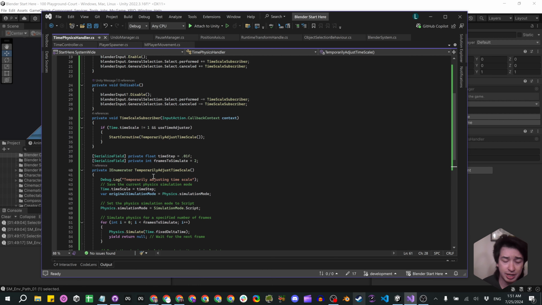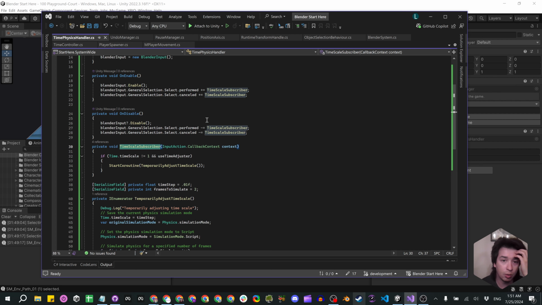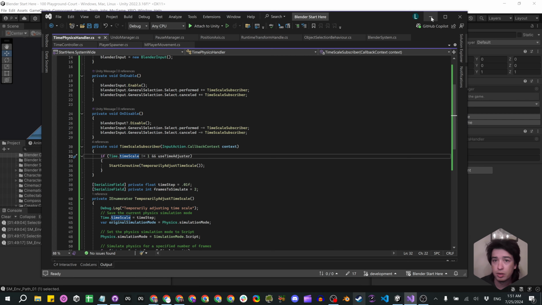Now, this is all run in a coroutine, so we need to have a way of calling that coroutine, and that is getting called by subscribing to the mouse click, which for me is done through the new input system. So here I have a general selection dot performed and one for canceled. Basically, if the time scale does not equal 1, then we are going to go ahead and run it.